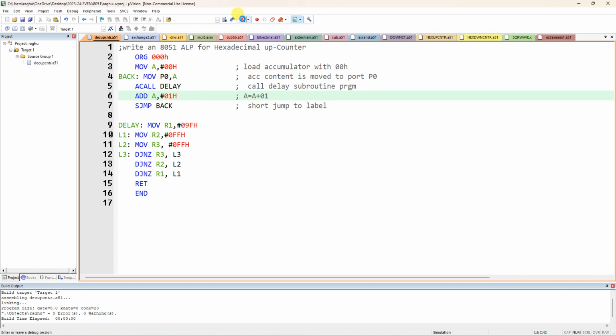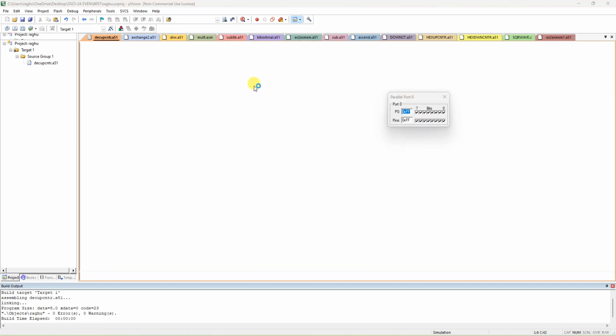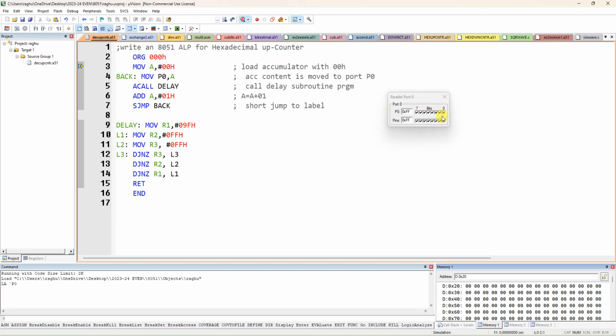Now start debug. Next, you open port 0. It is already open because in the previous program we already opened port 0. If it is not there, you have to click Peripherals, I/O Ports, and select Port 0. If you use port 1, then you have to open port 1. If you are interested in port 1, you can write move P1, A, then open port 1. Any port, port 0, 1, 2 or 3, you can use in your program.